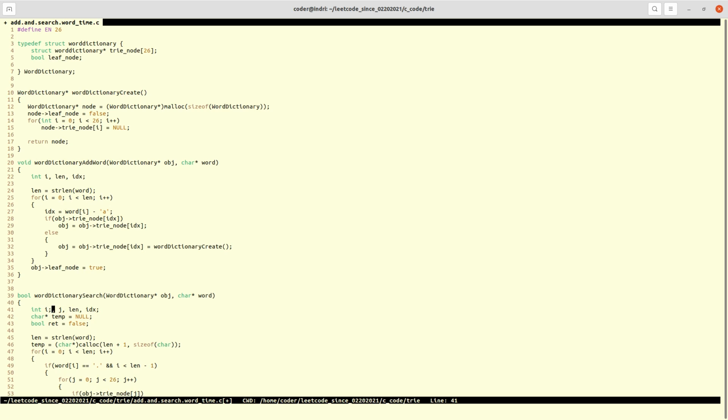So in that case, I only need an index. I don't need the index J. I don't need to check the word length. I don't need the index for that. As well, I don't need a temp. I don't need return as well. Okay, so I remove that one. In that one, I just check the word.